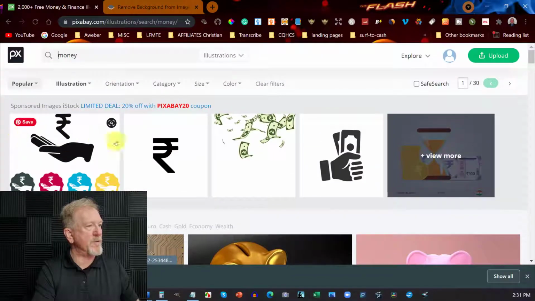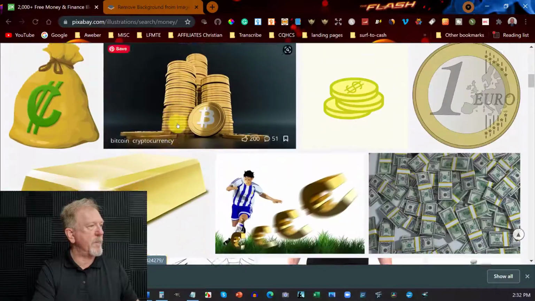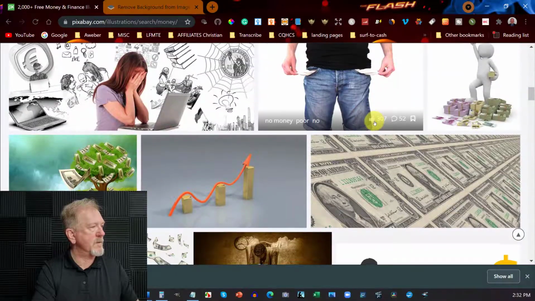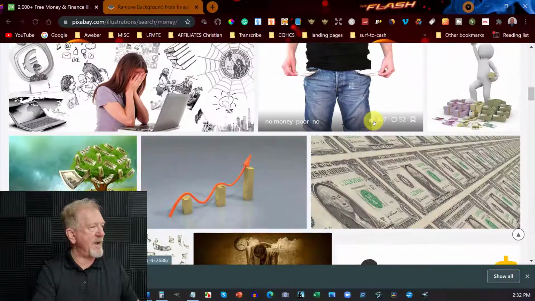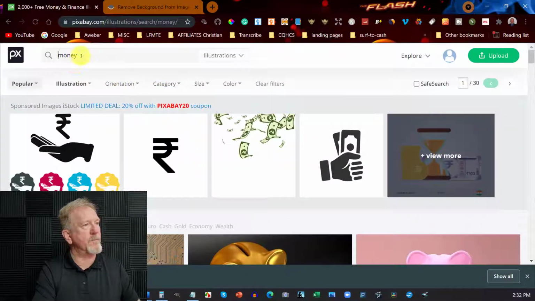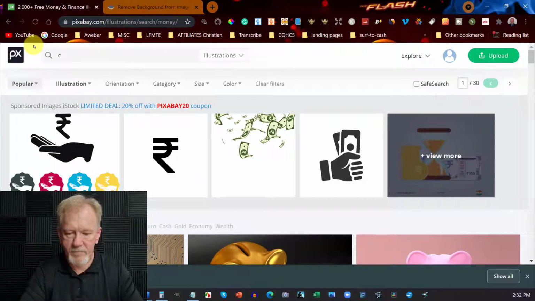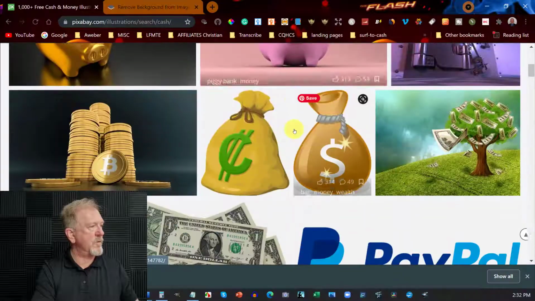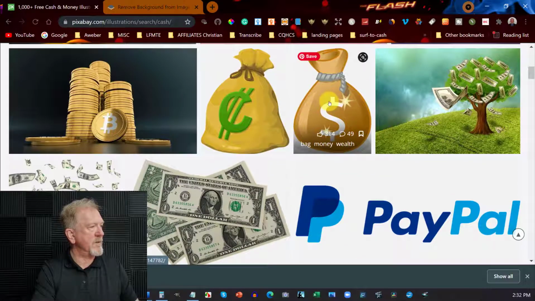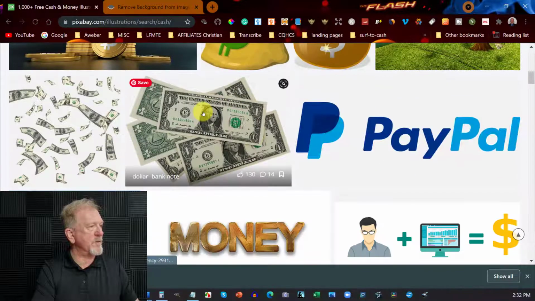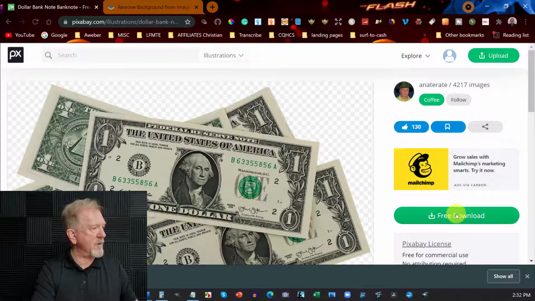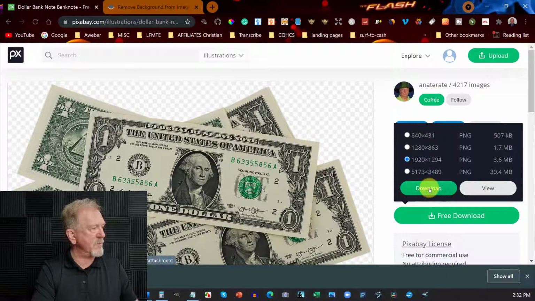Be careful, don't grab these ones because they're sponsored ones and you'll have to pay for those. But down here, have a look at what we've got. Or I might even type in cash. Hit enter. Scroll down. It could be a money bag if you wish to. It could be something like that. I think that'll do. There we are, and we'll hit download, and we'll just download that. So bear with me while I do that.